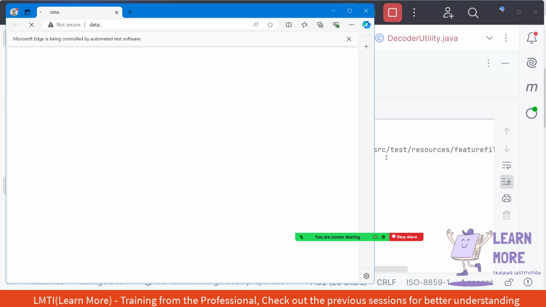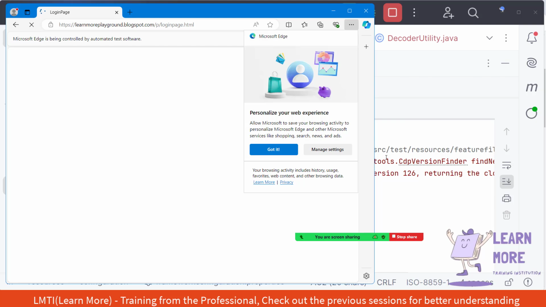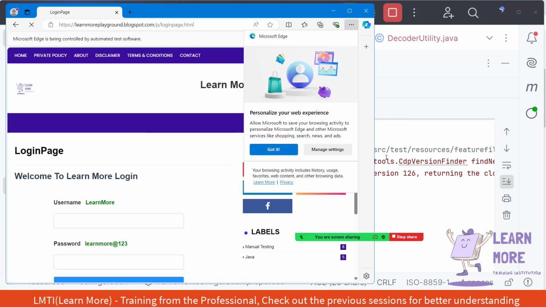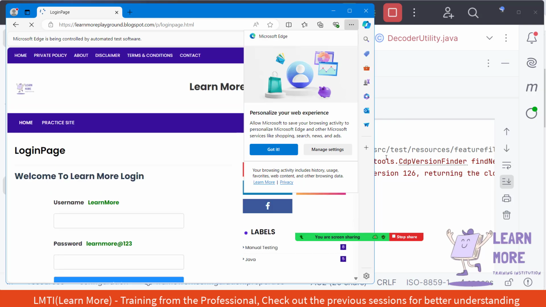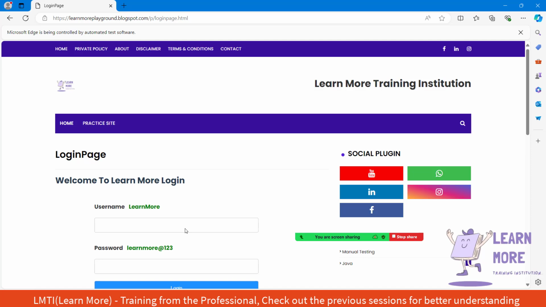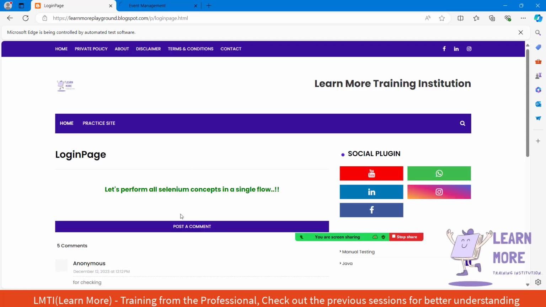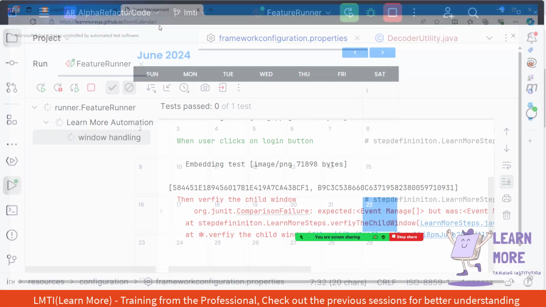Now the browser has been invoked. Now it has entered the username. Let it enter. It's entering the username. It's entering the password. If you notice, it has injected the password. It is able to log in.